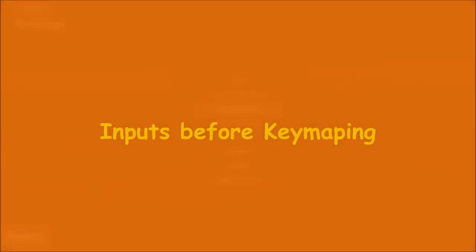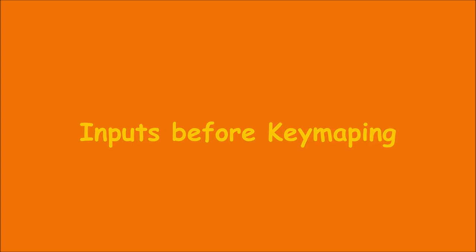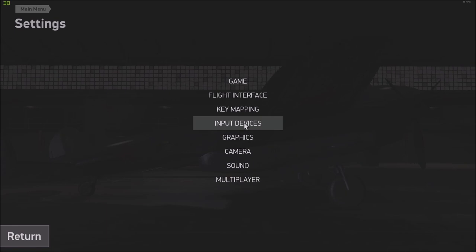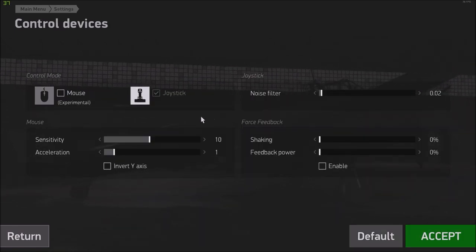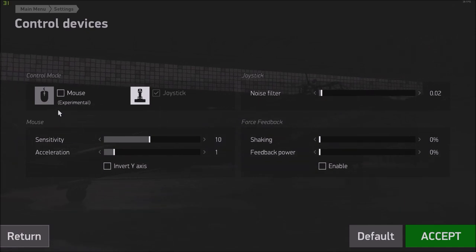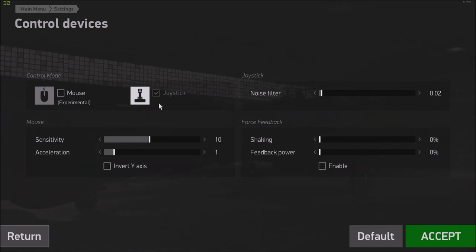Key mapping. Okay, so before you go in here, I would go to your input devices first. Here is your input devices. If you're using mouse or joystick, the first thing the game does is make you pick one or the other. You can click on mouse and accept, and you'll have to restart the game. Your mouse sensitivity settings, and then you have joystick settings, noise filter, which helps people that have issues with jumping pointers or sensors in their joystick or throttle, where it's jittery and dirty and not smooth. You could set that here.